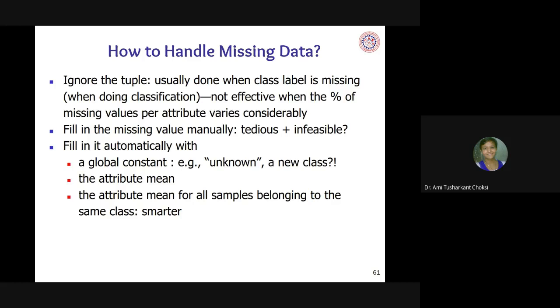Can I replace that with the attribute mean? Obviously not. Why? Because name is text. Can we take the mean of it? No. If the field is numerical, then only we can have the attribute mean. And with that, we can replace such missing values. Fine? Okay.